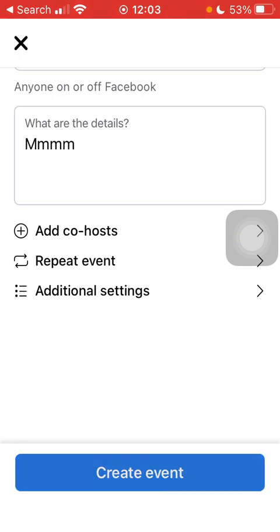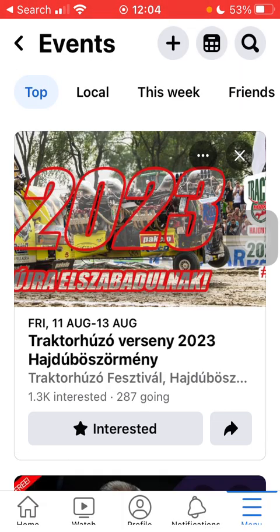When you are done, click on the create event button down below and your event will be created.